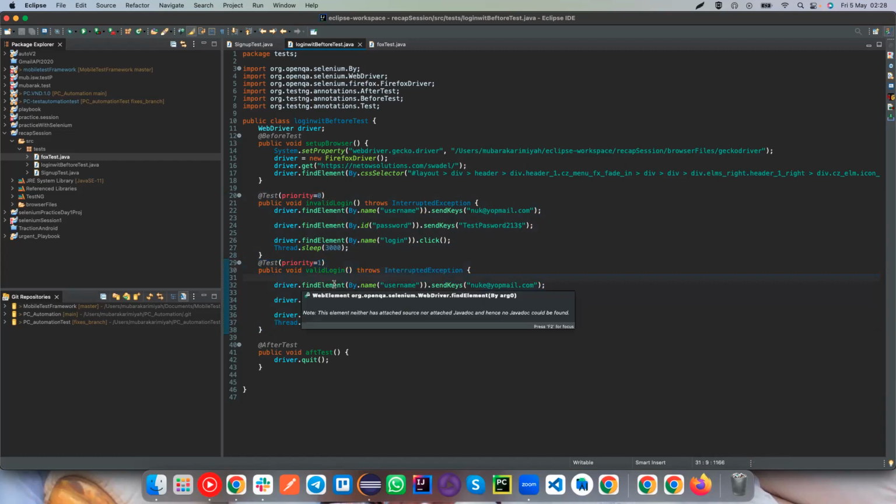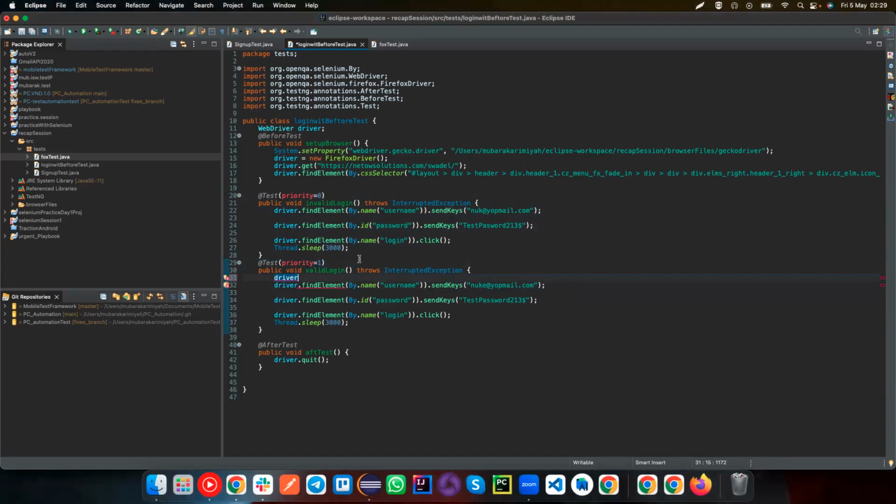Now, there's another thing we need to do. Because we have typed values into our fields earlier, we need to clear them. So what are we going to do? I'll do driver dot find element, and this time I'll try to locate my username field using the name, and the value is username. Don't forget, and I'll do dot clear.